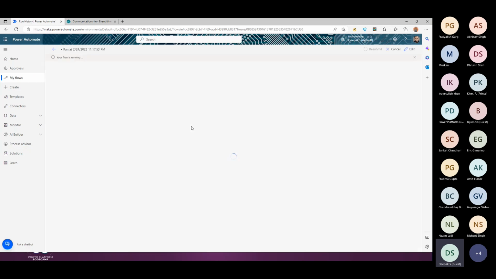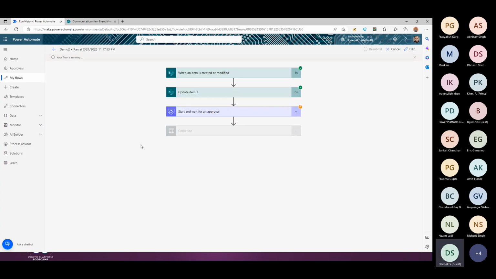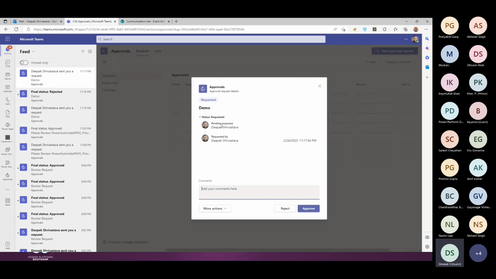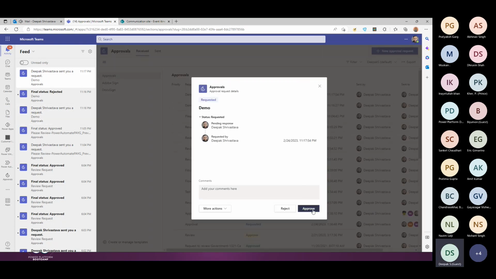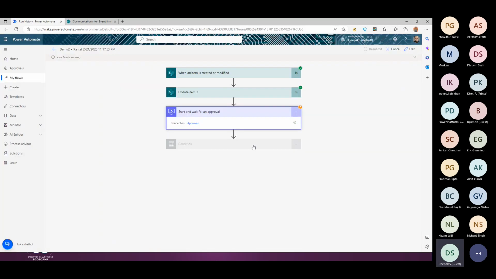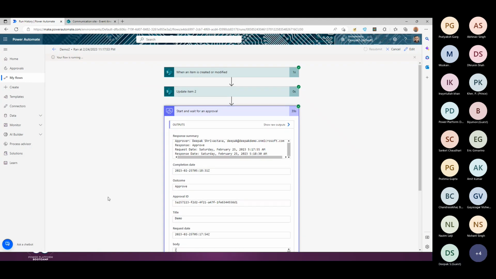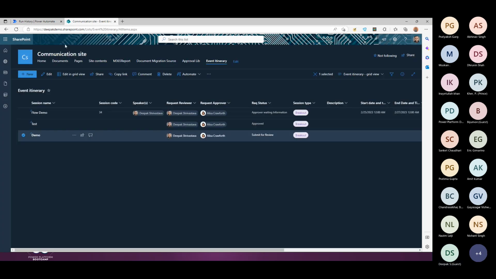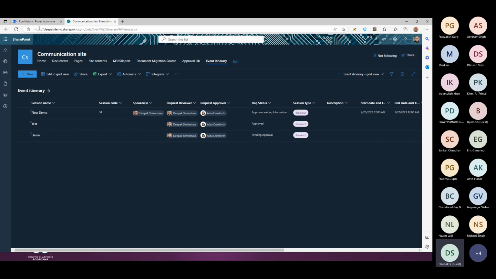Okay, that was fast. So the flow triggered again, right? And very similar concept. It again came back to the reviewer because the reviewer had asked for the changes. Maybe this time I got this request again and I say, okay, everything's looking good. I'm going to approve it. So once I approve, the flow will move to the next condition, and now it is updating the item. And if you look here, now it's going to say pending approval, right? Because the reviewer has completed its work.